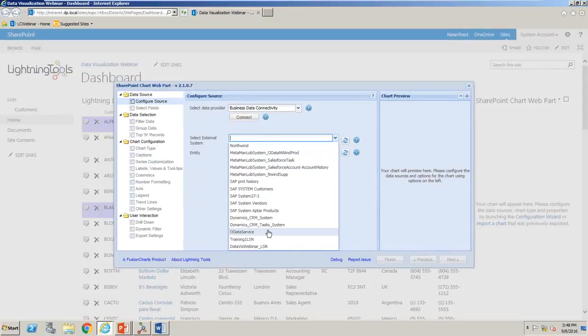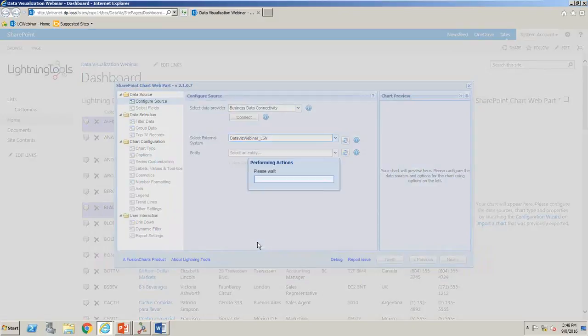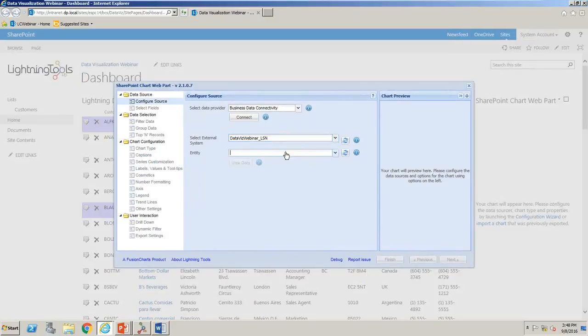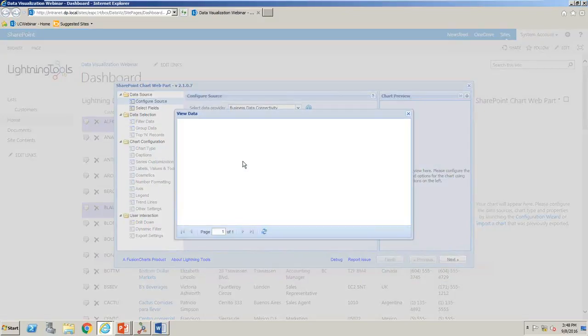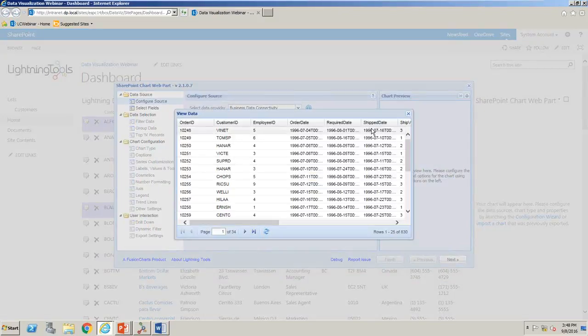So in here we'll go down and, if I can see it, the data visualization. There we go. So choose my external system, and then I get to choose the entity. So I can choose customers or orders. So I'm going to select orders. So we'll view the data coming from orders. So there it is.